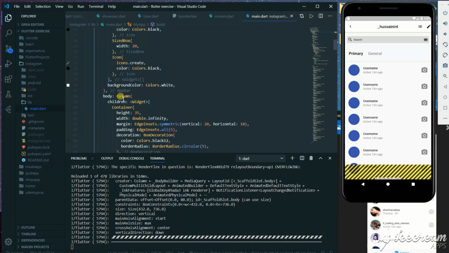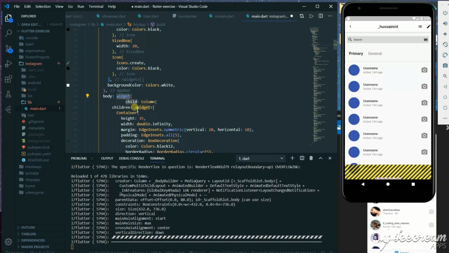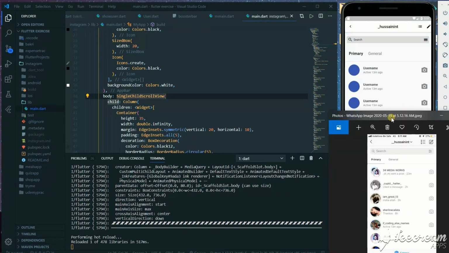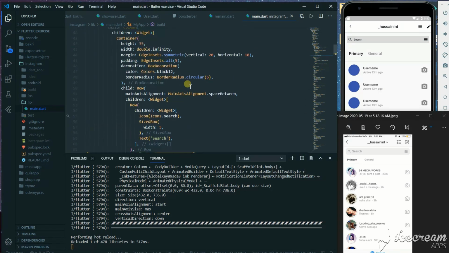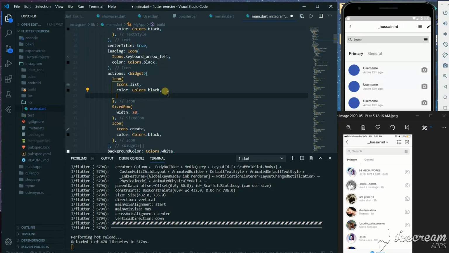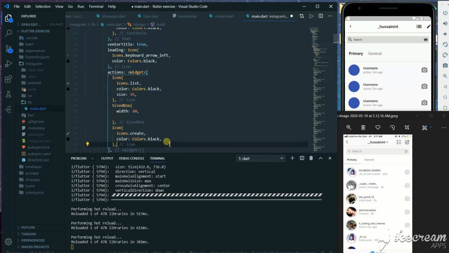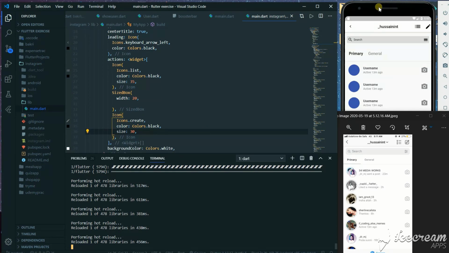For that we'll go to our body attribute and right click on this Column, we'll refactor it, and wrap with a widget. We'll give a SingleChildScrollView widget to it. It will make the screen scroll. So we can run this and we can see that we can scroll now. The next thing is we'll give some styling to it. We'll do it a little quickly. This is pretty basic, you can change the size, you can change the color. So I'll do it and come back to you.